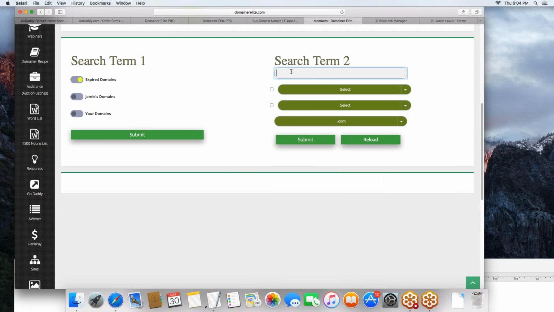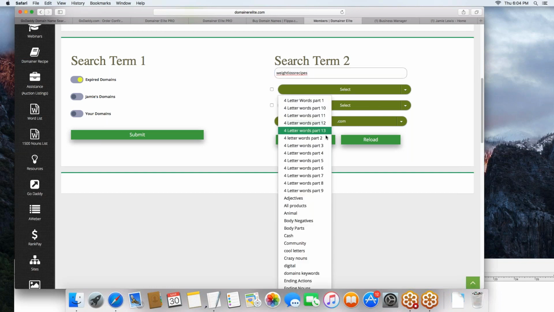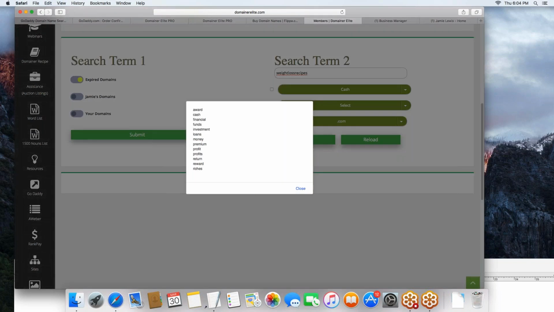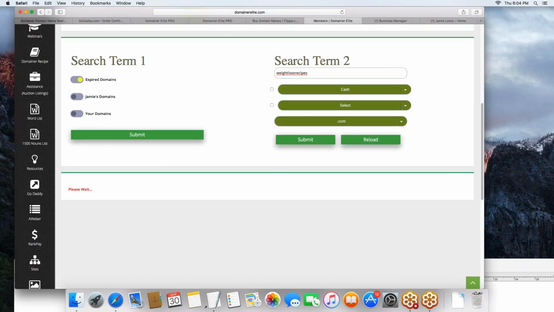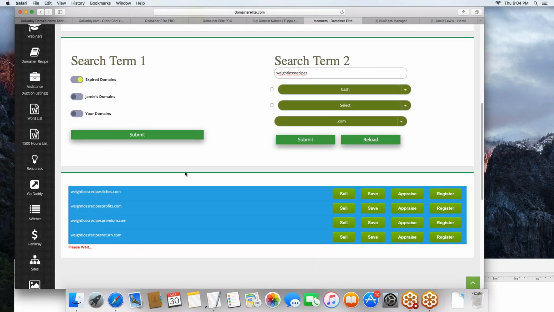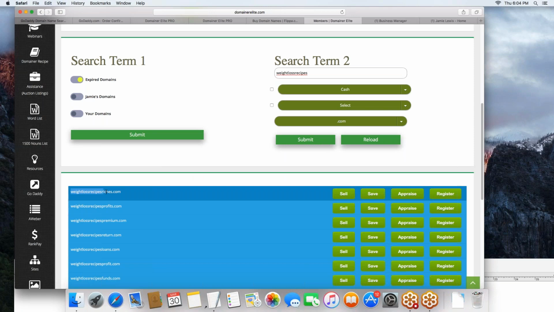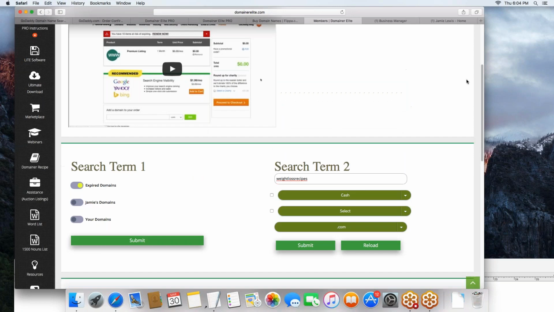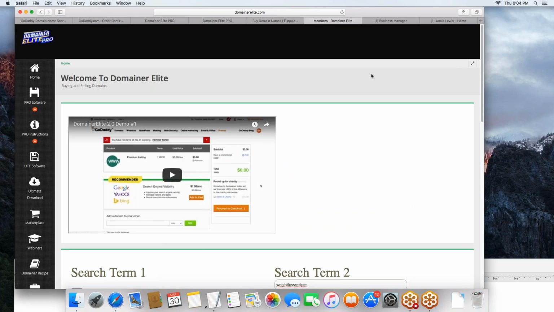Remember the last feature that we added was this search box. Now you can put in stuff like weight loss recipes. I wouldn't actually buy this domain. I'm just showing you a really long type of thing. And then you add in something like this, right? And then submit, and then things happen here. You got many different words in one domain. All right, very exciting. Next up, I want to teach you guys how to do this.